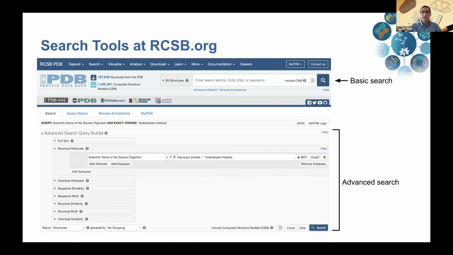You can also fine-tune your search using the advanced search tool, or advanced search query builder, where you can specify specific attributes or different qualities about the structure that you're searching for. I'll give a brief overview of each of these in a second. The last thing I want to point out is that if you're interested in programmatic usage, you can also click on this JSON button once you perform a search, and this will generate the JSON query that you can submit to our search API, and you can integrate that with whatever programming tool you prefer.